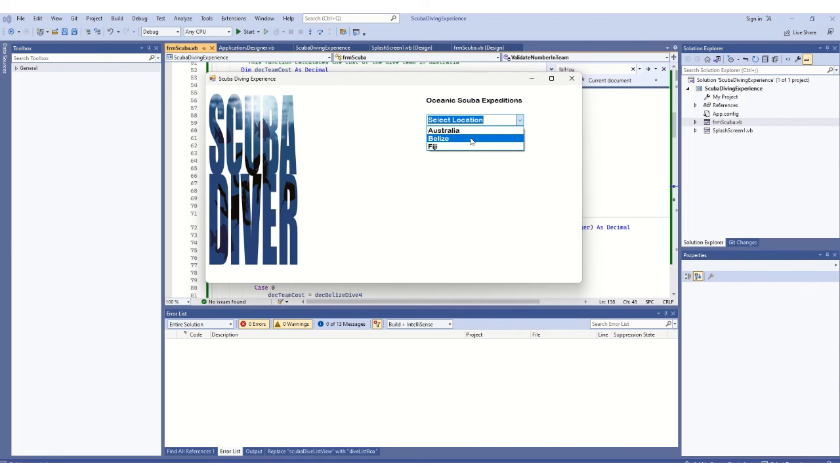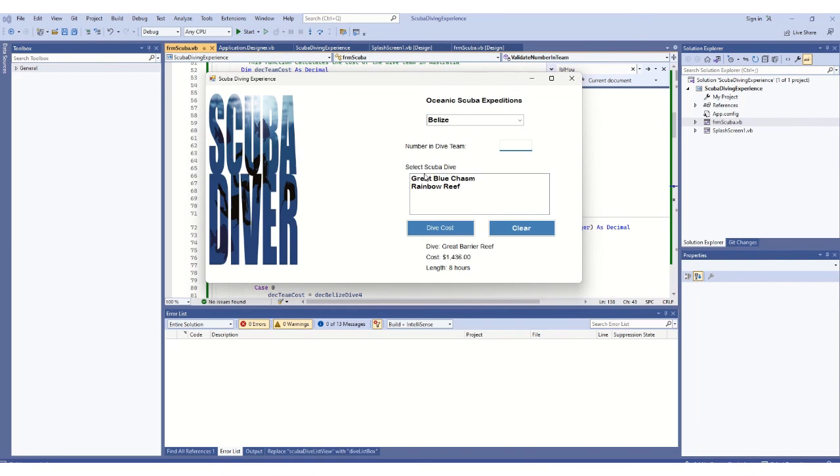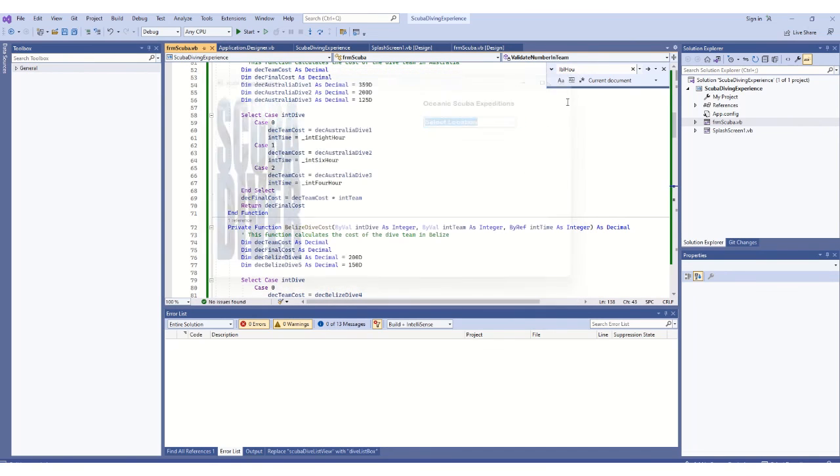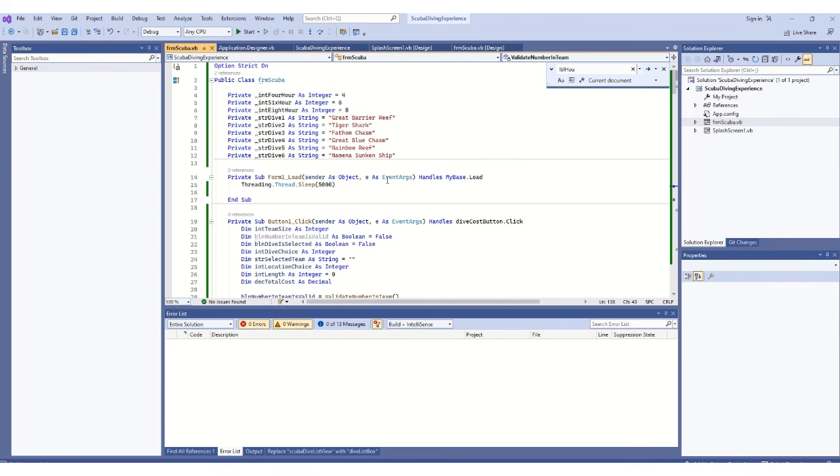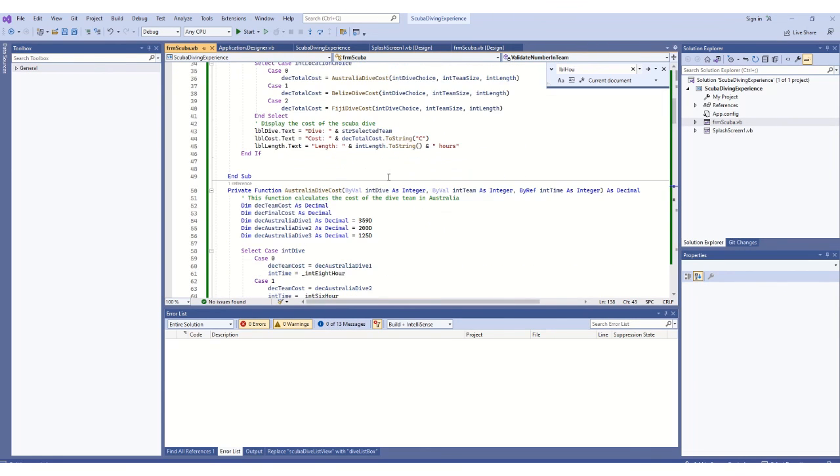Let's say we go to Belize, and then you see these packages are different. You can put different number of people, dive cost. Oh, select a dive type. So you do that and then you clear it. So that's all I believe we need to do for this week's lab. So do the practice a little bit and then you submit the lab.